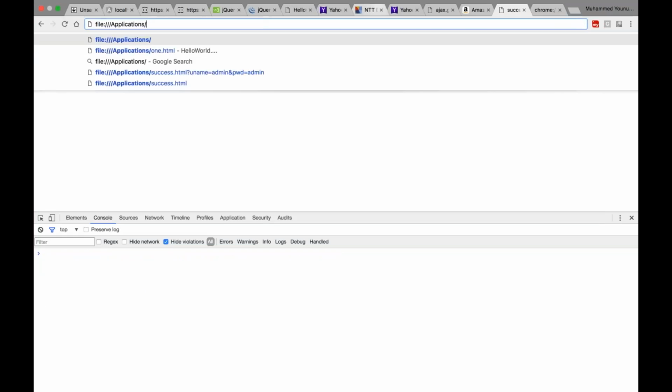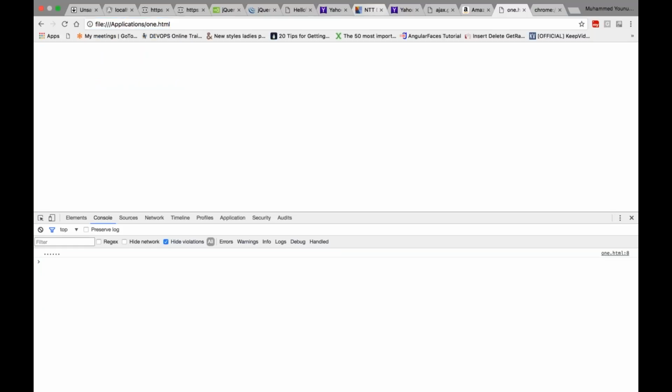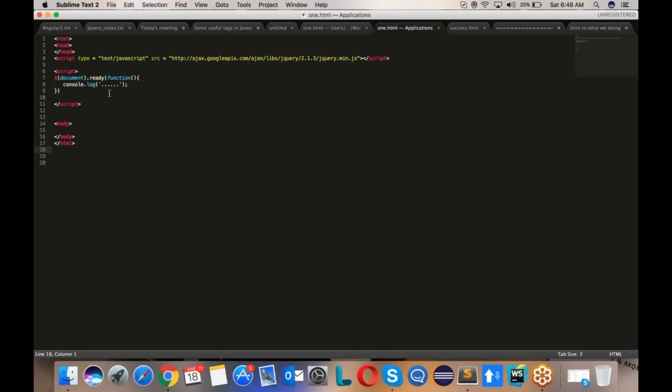I think I'm pointing to the wrong file. Let me correct that. So you can see I have displayed something on the console. There is nothing in the body, only console we have written. So we are getting that.